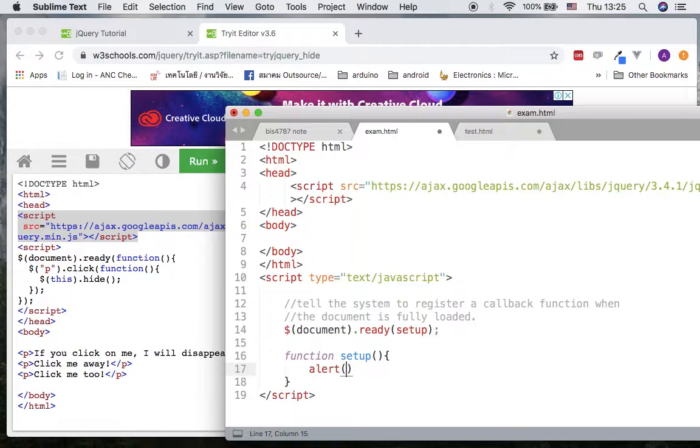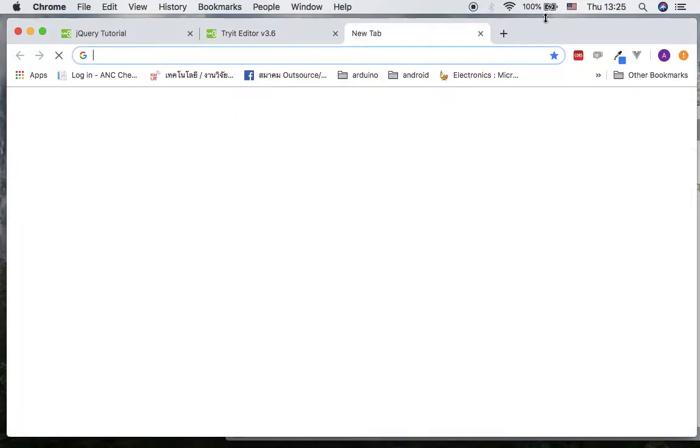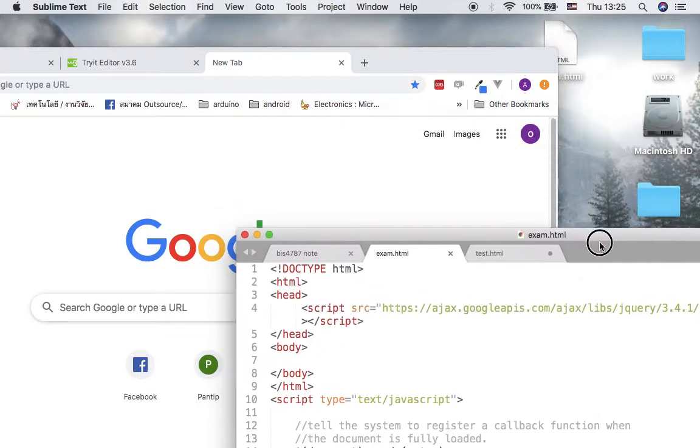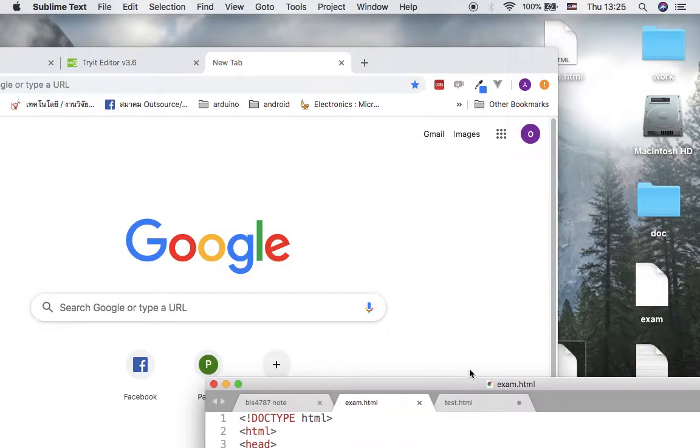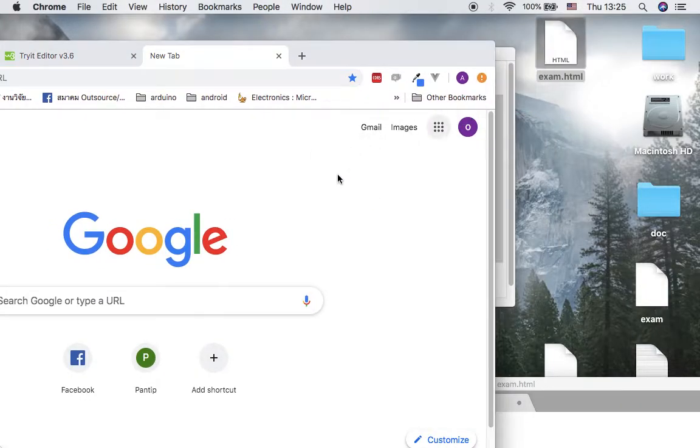Let me tell you what it is. So let's say yes, and save it. Now I'm going to see if this is working on my machine. Let me drag and drop this file, which is exam.html, right here.